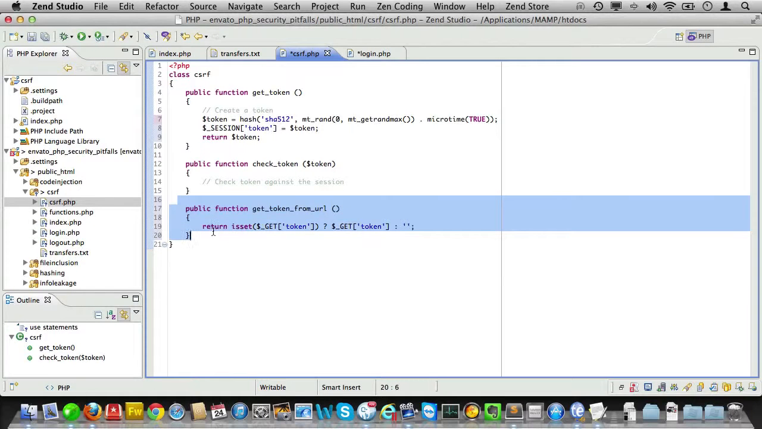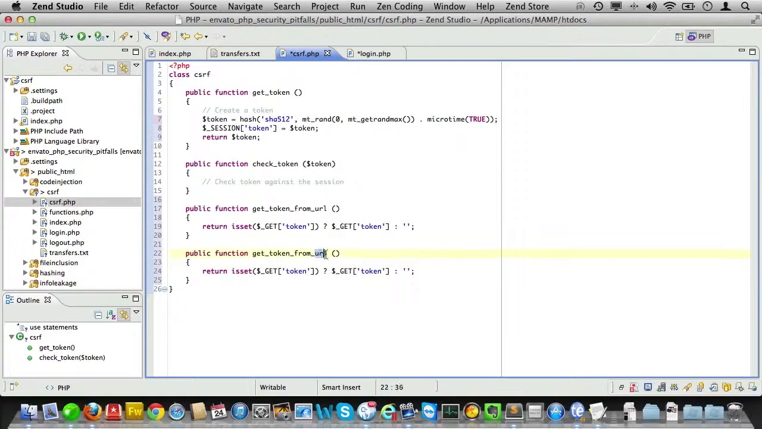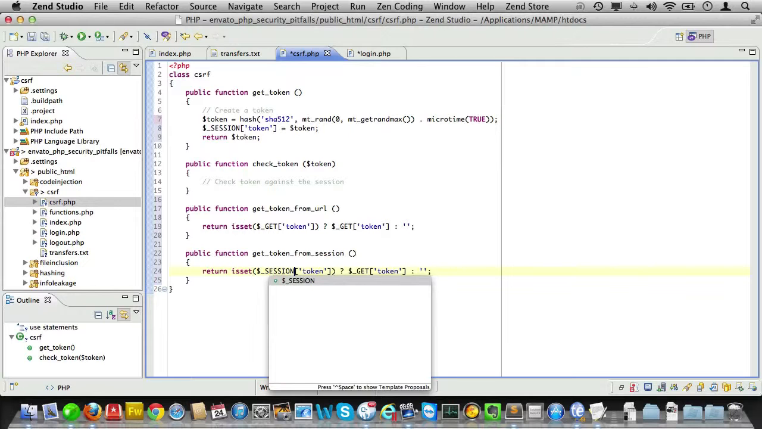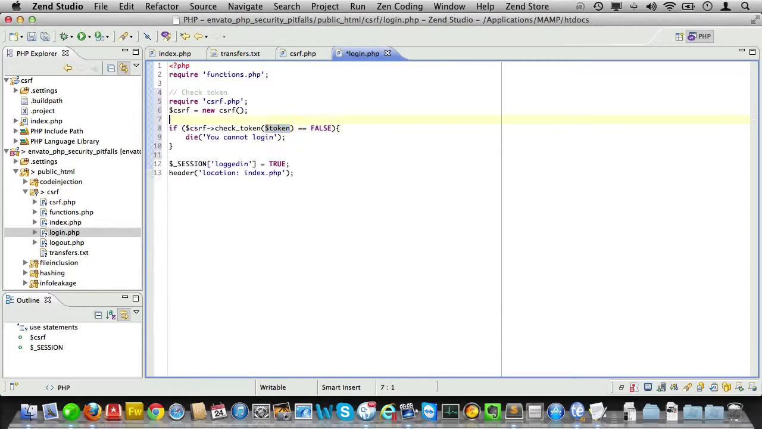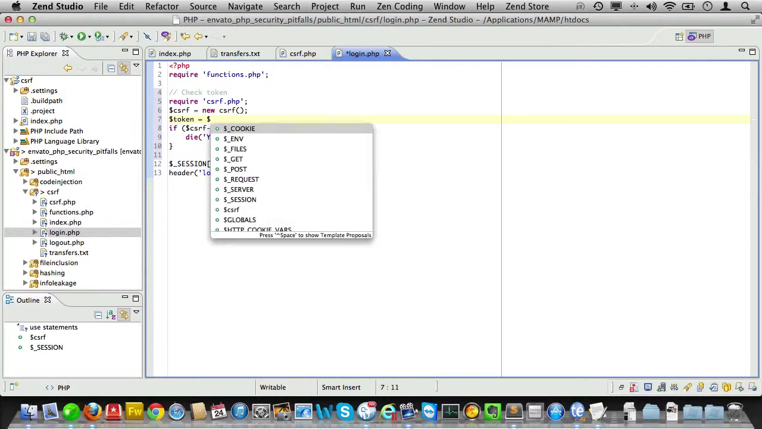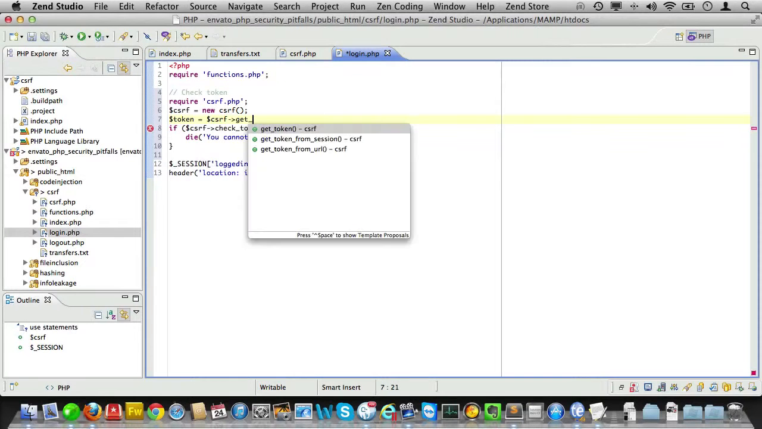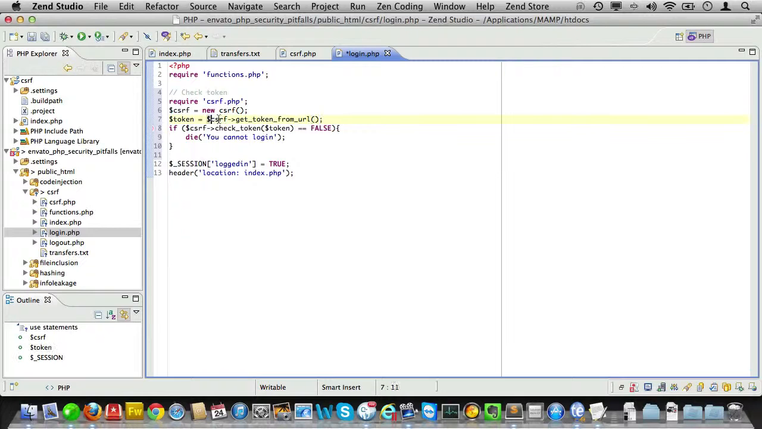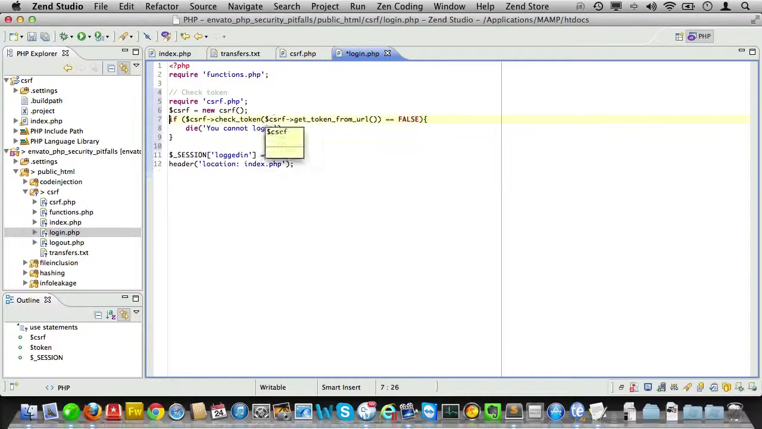And we'll just do the same for getting the token from the session. So we'll create a method called getTokenFromSession, but instead of querying the get array, we'll be querying the session array, just like so. And now we can safely set a token because it will be equal to CSRF getTokenFromURL. And just to clean this up, we could copy that, paste it in here, and delete this.